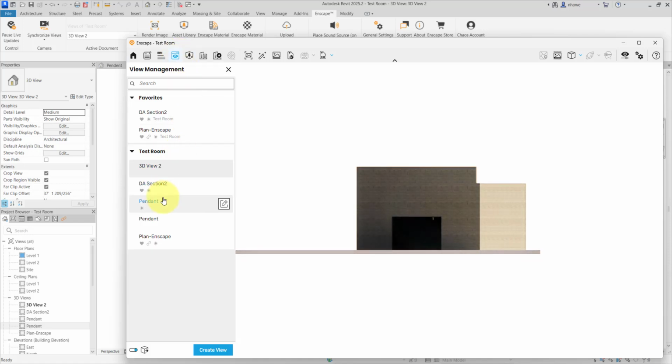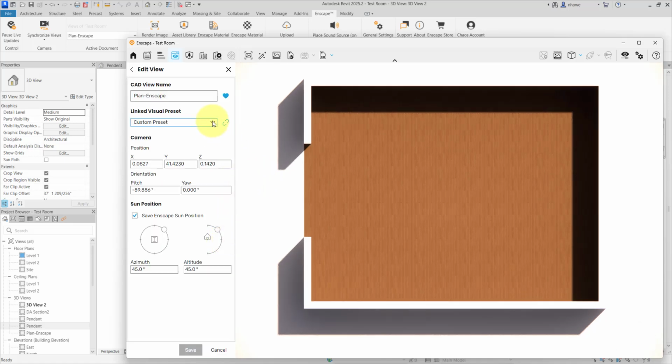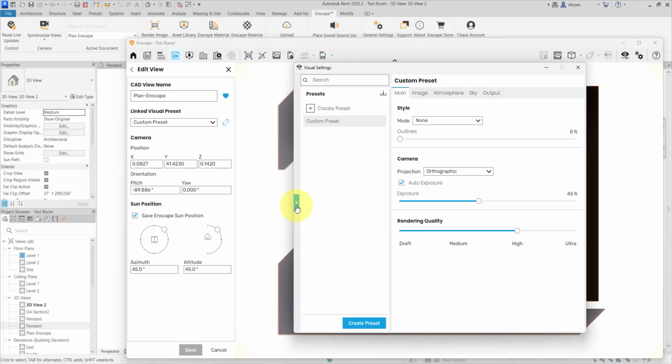Let's just look at our views. We have our plan. Okay. What I'm going to do is go into it and create a preset. To do that, go to your settings and hit this guy right here. And so this is orthographic. So I'm just going to rename this one orthographic.